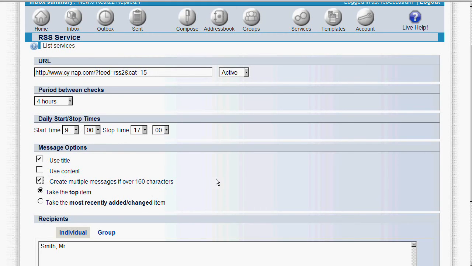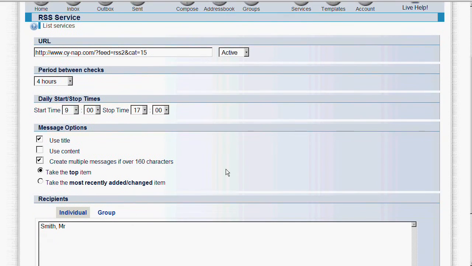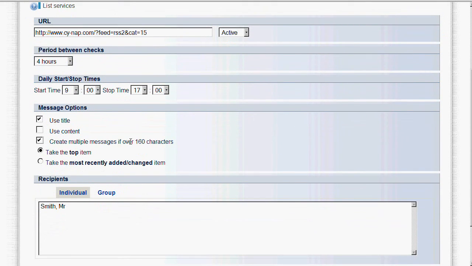You can also select whether you want the feed to take the top item, so the most recent item from the feed, or whether you want to take the most recently added or changed item, so they're always receiving the most up-to-date information for the site.